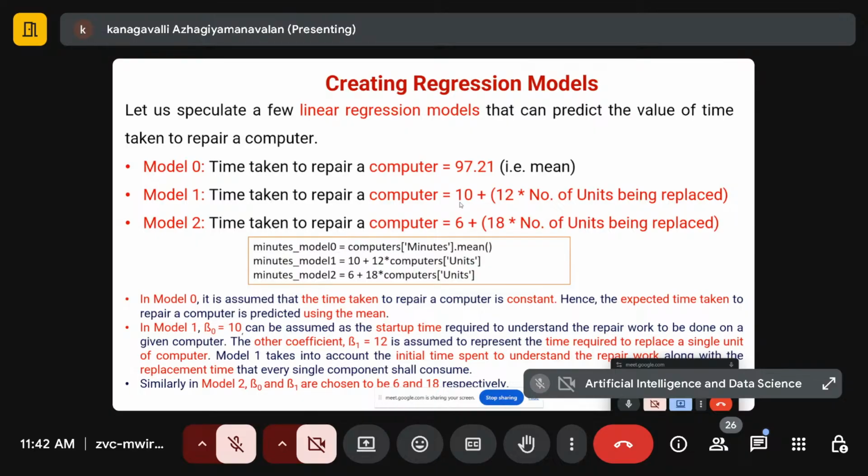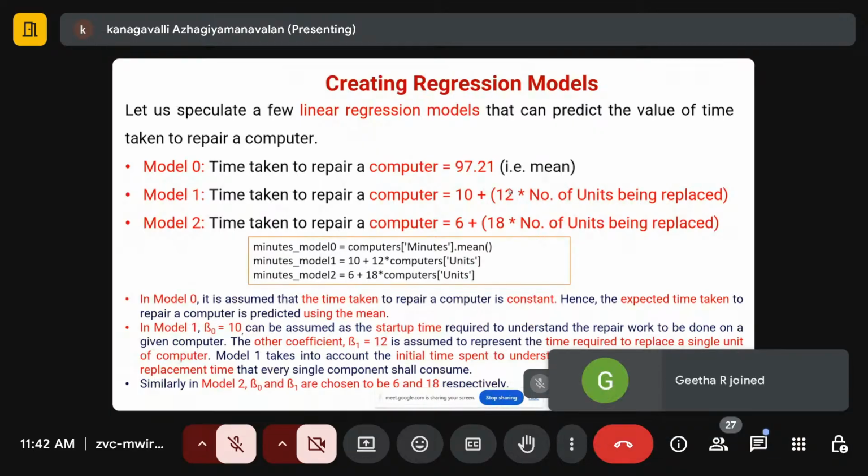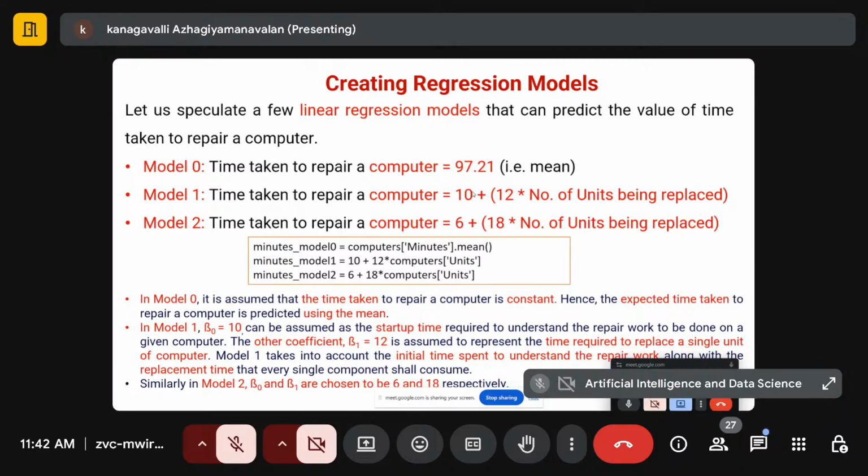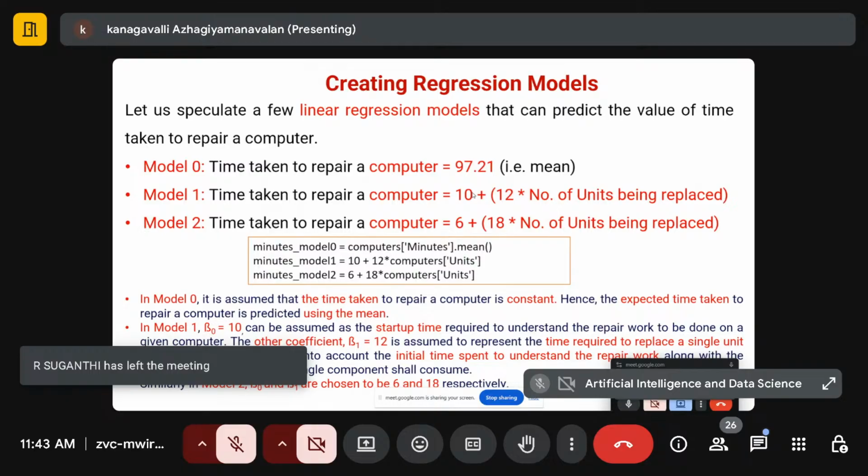First one is the time taken to understand how much time this particular repair task will take. And the second parameter is noted here as beta 1. This is the time taken really to replace a single unit. Similarly, n number of units will be there, right? So 12 into, suppose 2 units, so 12 into 2. So 10 is nothing but forecasting like the pre-work time, how much time it may take to analyze everything.